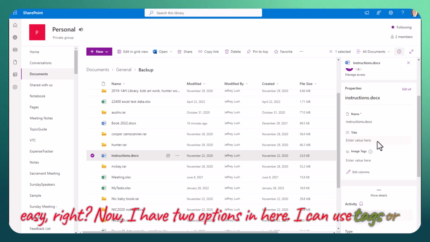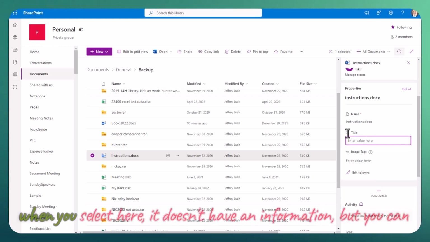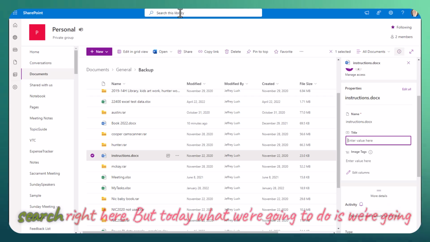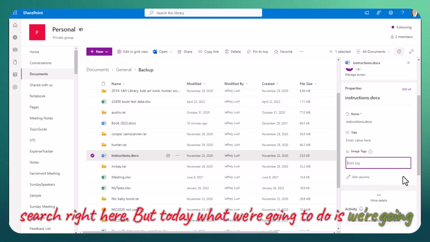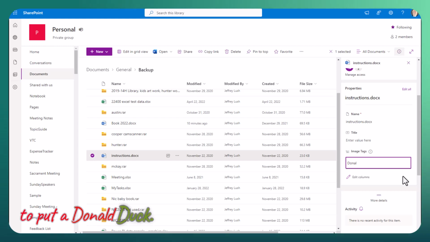Now, I have two options in here. I can use tags or titles. A title here, we can enter its value, and you can see when you select here, it doesn't have any information, but you can add information that's searchable. Remember, it's all about this search right here. But today, what we're going to do is use a tag, and we're just going to put a new tag in, and we're going to put in Donald Duck.